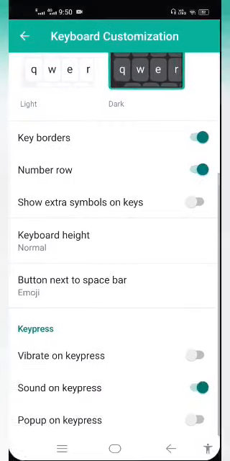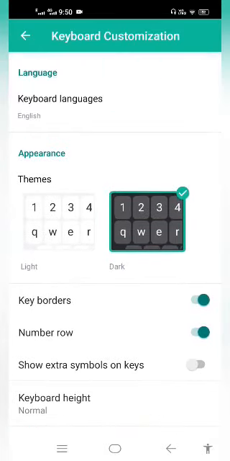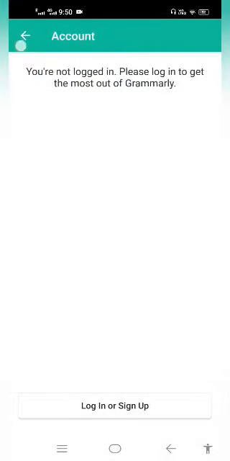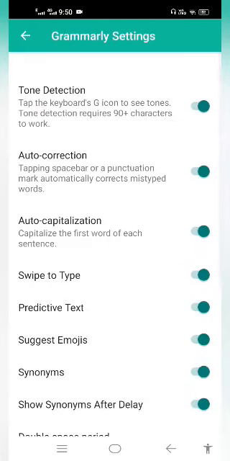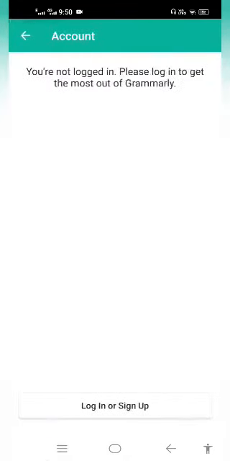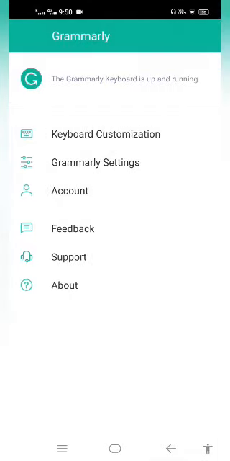And I always turn this off. Pop-up on keys, I always turn this off. It's your preference, whatever you want. And what we got over here, by default everything is on, so I always prefer that. Account, if you want you can sign in or sign up for some more kind of things, but it's not necessary. Feedback, if you want to give some feedback. Support, it will open a web browser like a new page.